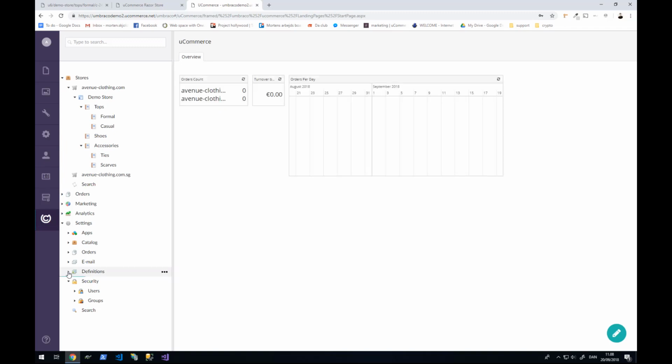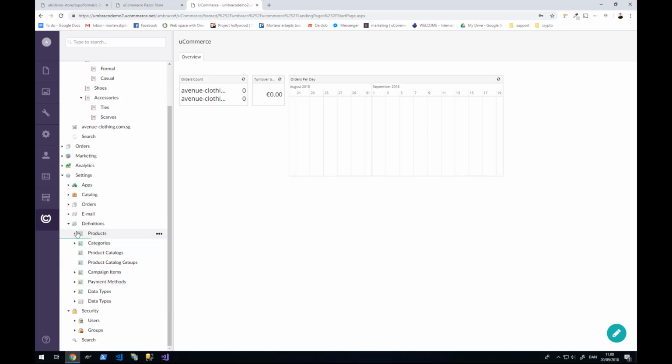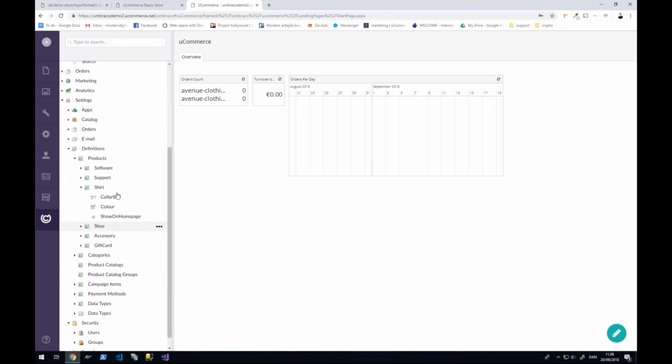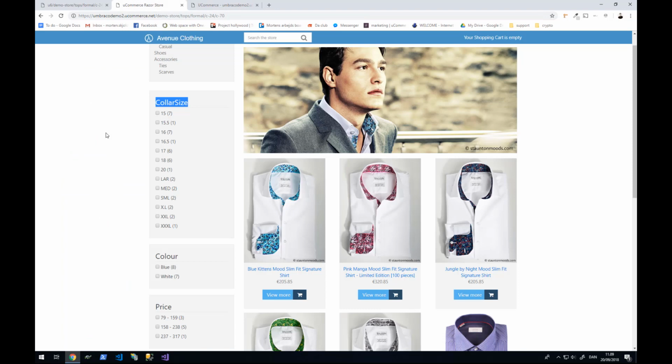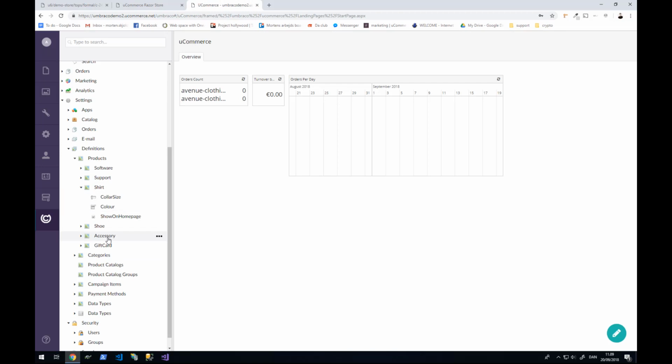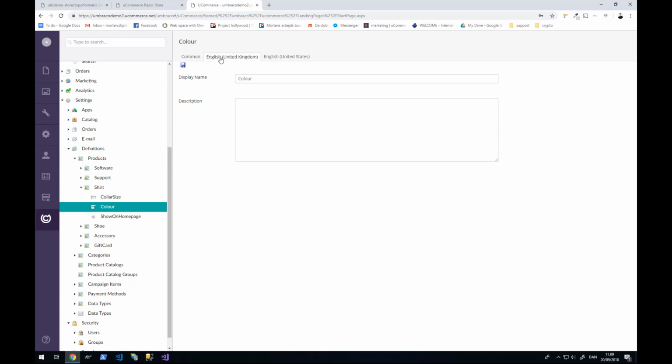So if we go down to our definition and we find the shirt definition, we can see that we have color, size and color. So these are the internal names of the fields that I want to do facets on. Let's go in and change the color a little bit. We have the same name here, but we want to have it in a display name that makes sense for the customer and not the internal name that looks a little bit developer-ish. So this is color in UK and color in US.